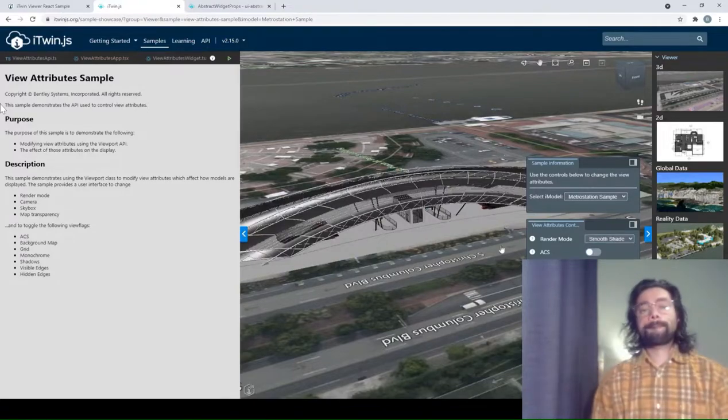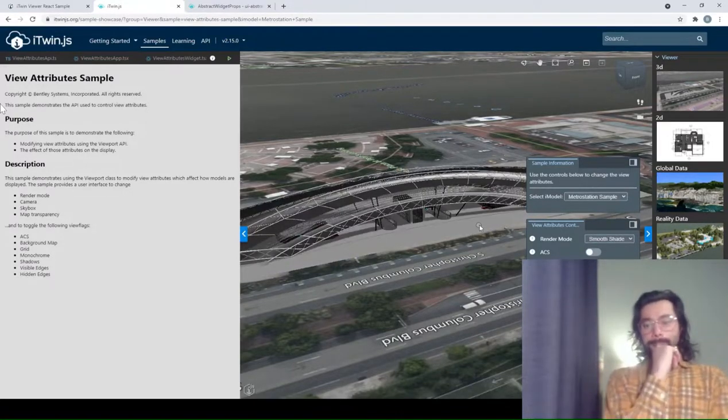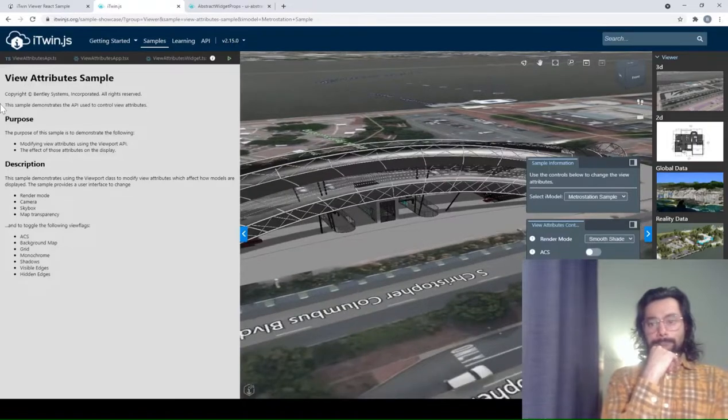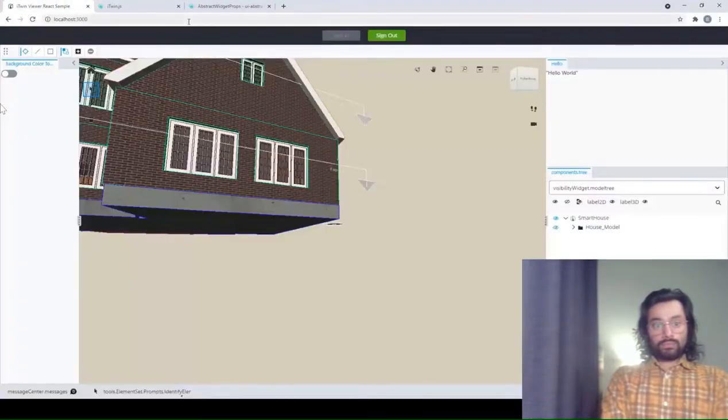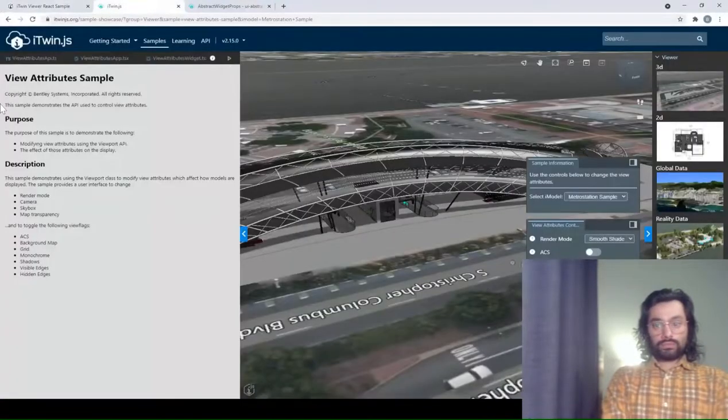Let's give it some shadows. But basically, you get the idea. This widget is a controller that applies all these view attributes. And let's say we want this in our own iTwin Viewer application. So how do we do this?